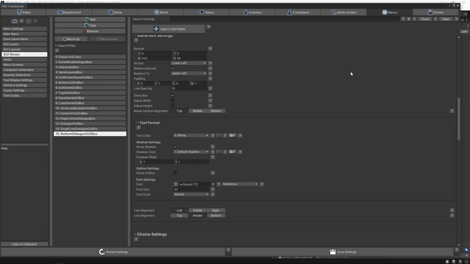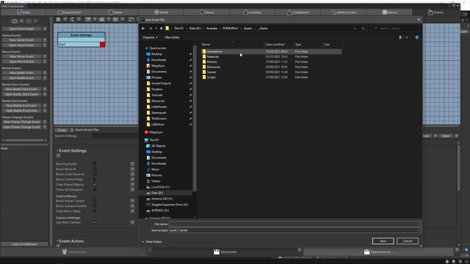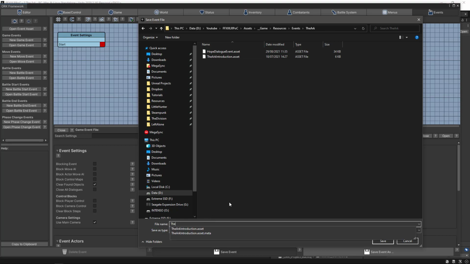Okay, since we are already here in the ORK editor, let's create a new game event and let's call it, well, we can leave it empty for now. We are going to come back here later on, but let's just save it for the time being and choose our folder to save it: events, the Ark. And I'm going to give it a name: the Ark intro dialogue.